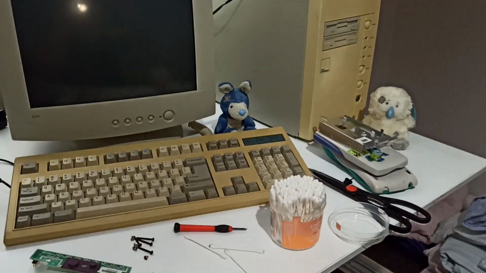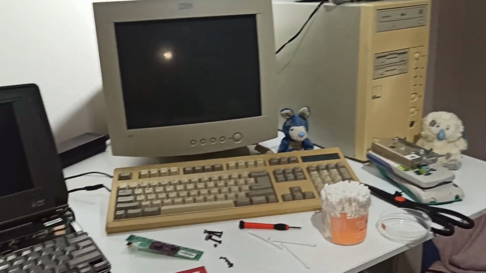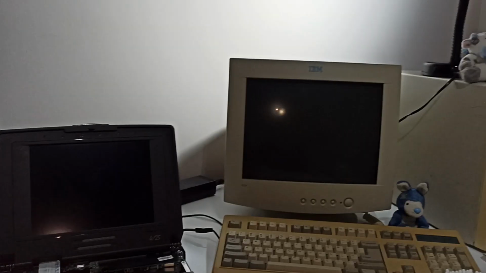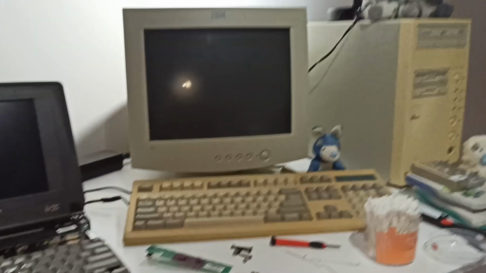Anyway, this is my new setup for a desk. Yeah, I got paintings and stuff.